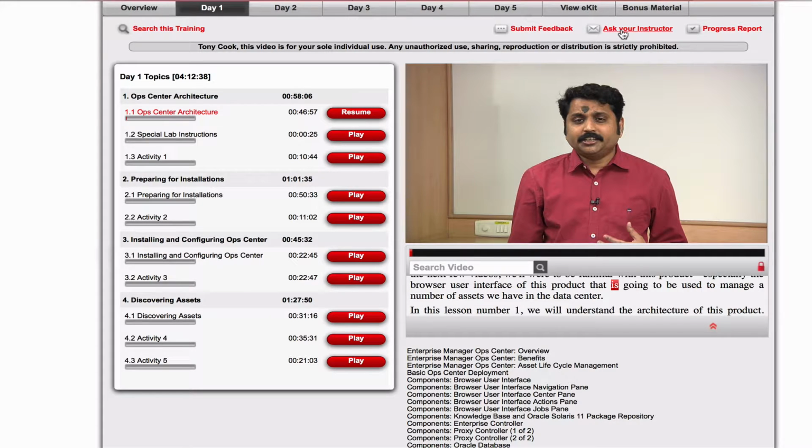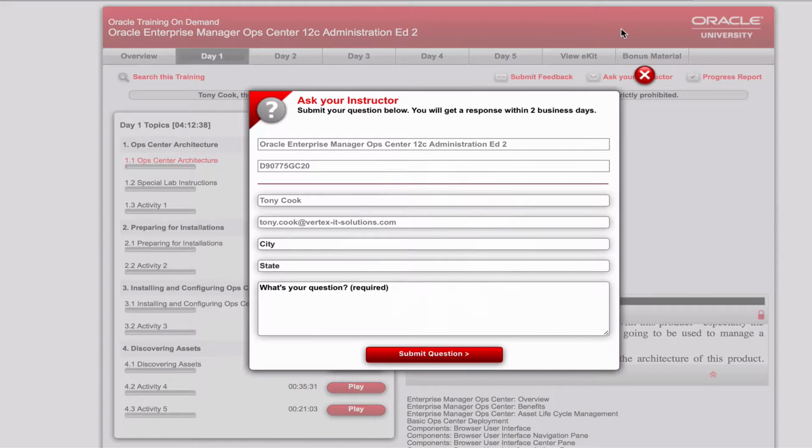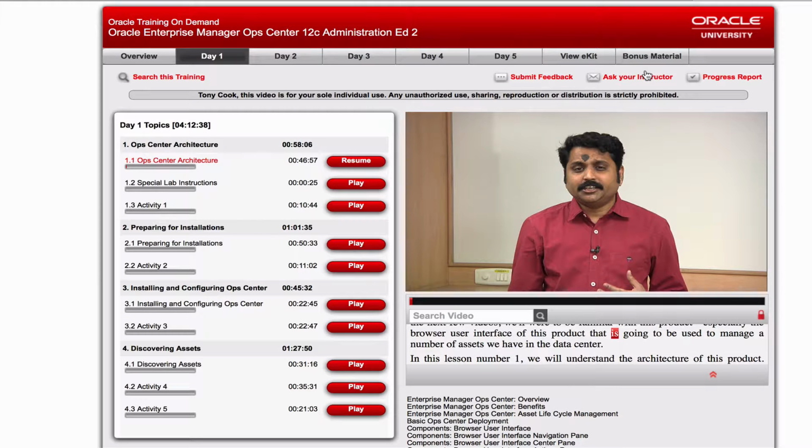So if you need to ask a question, if you click on the Ask the Instructor, that will then automatically pre-populate some fields for you, and then you answer your question. There is an SLA, which is 2 business days for the instructor to come back and answer your question. And again, this will follow through each day.